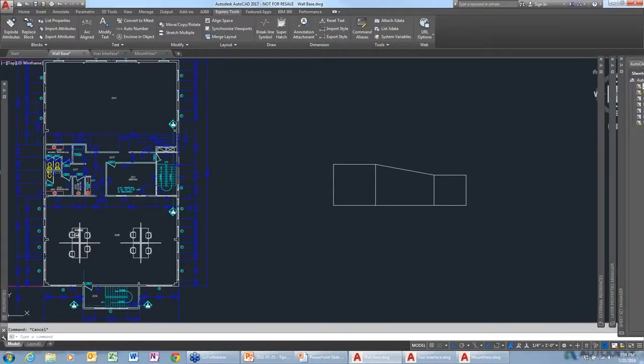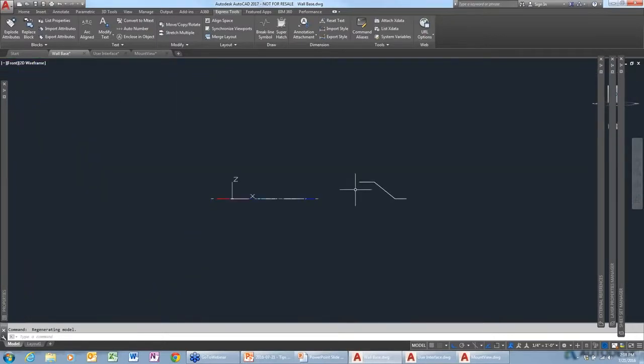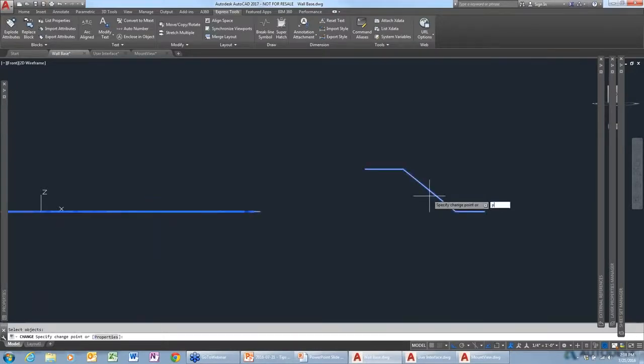I just switched to a 3D view, looking at this from a front view. You'll see that I've got some elements here that are not at a zero elevation. So you could use change here as well. I can say all, and this time I'm going to go to properties, elevation, and say 0. You'll see that it just dropped that polyline down.